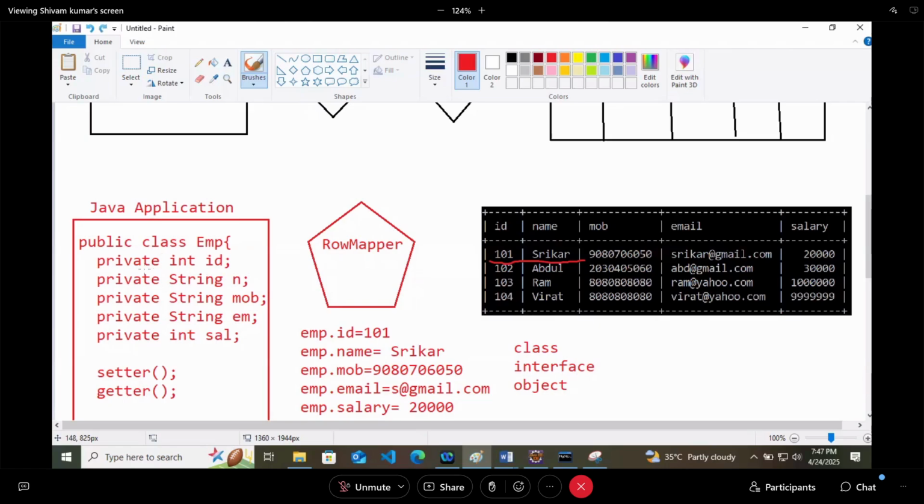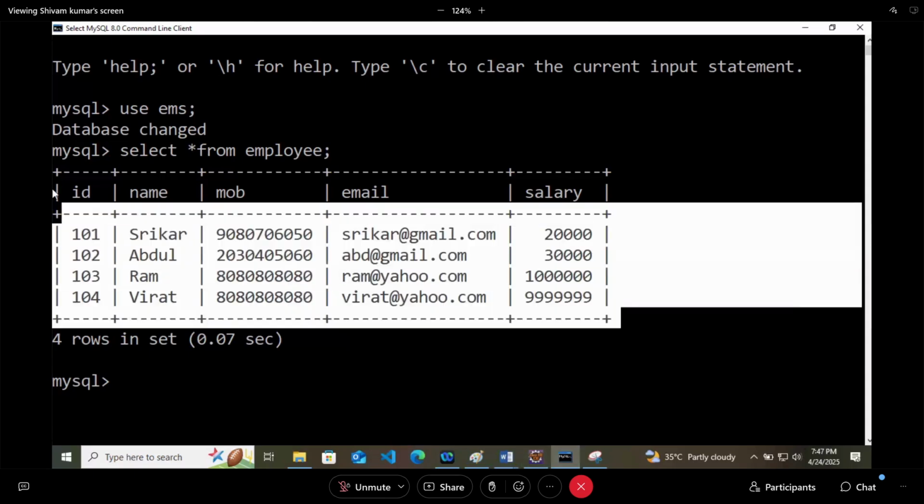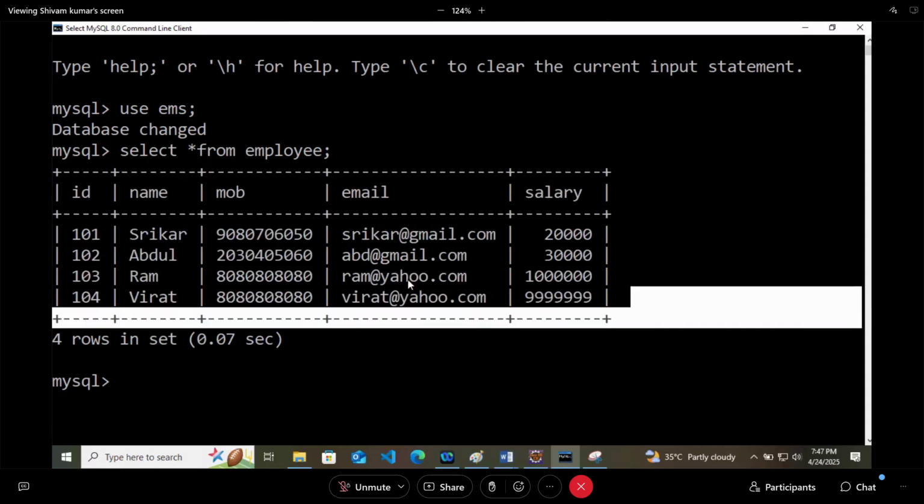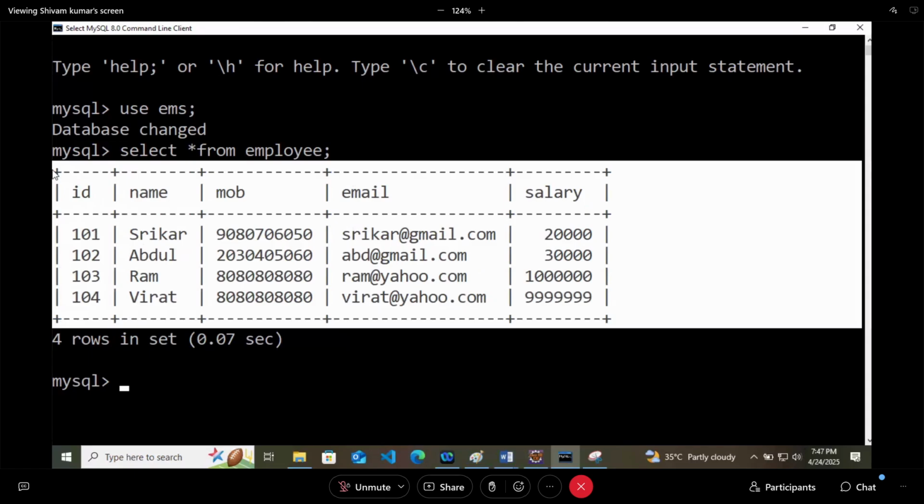So let's try to understand. Without row mapper, we cannot get data from database. How can we get data from database? Because database will return data in this row format. Database knows this way only. So without row mapper, we cannot take data. Now, if you don't want to use row mapper, then you have to create your own methods.